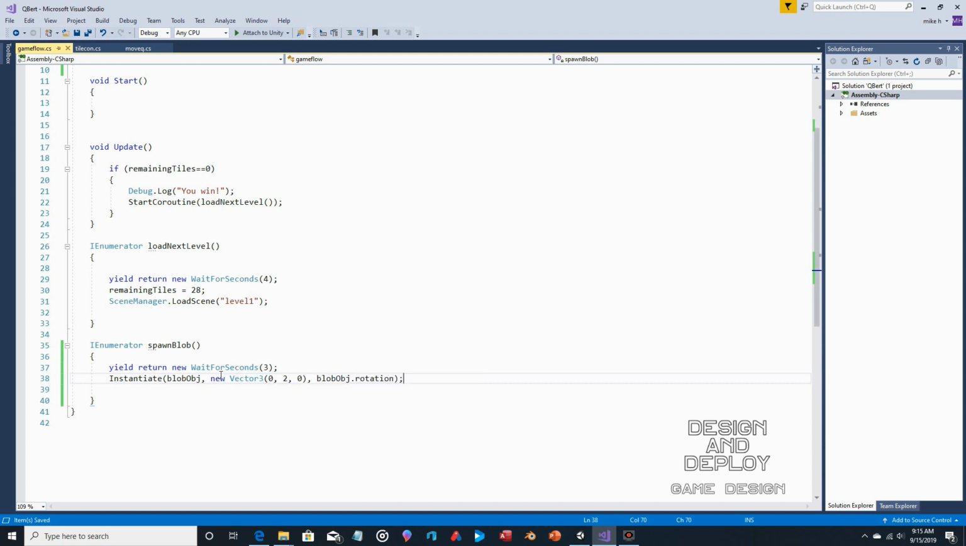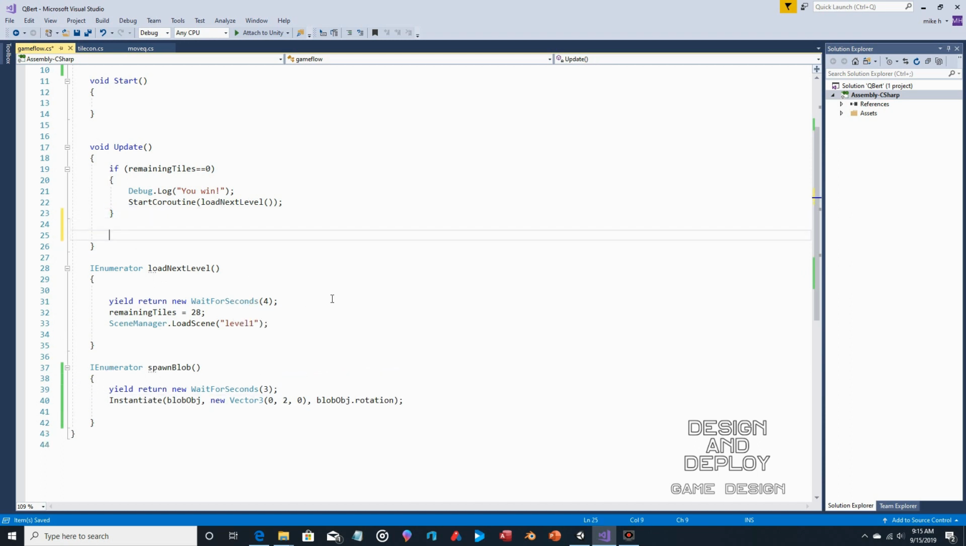And now that we've created this, we need to call it, because just as in the update section, we need to call this one, we also need to call this one. We're going to do it outside of the if statement, of course, because it's not dependent on remaining tiles. We just want this to be done every 3 seconds.